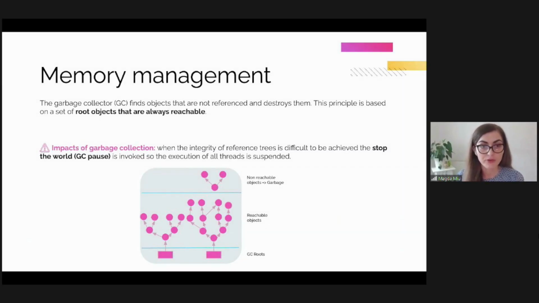Now, let's focus on memory management. The garbage collector is responsible to find objects that are not reachable and referenced, and destroy them. This mechanism is based on a set of root objects that are always reachable. An object is a root if we have local variables, active threads, static variables, and sometimes also Java Native Interface references.